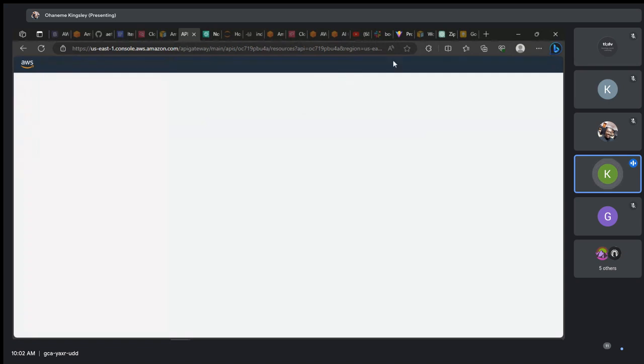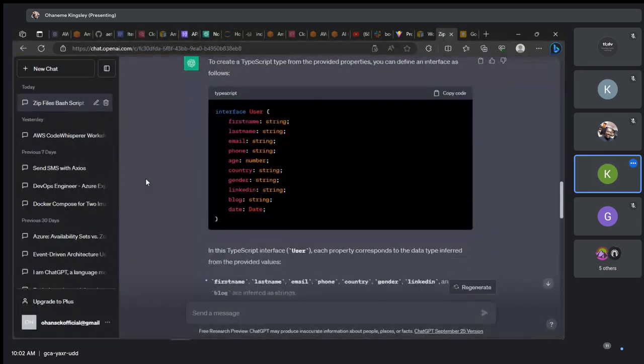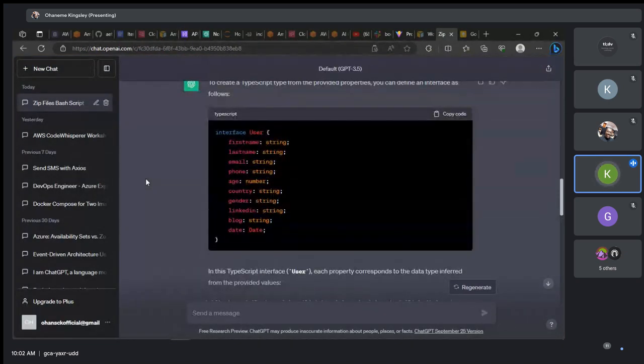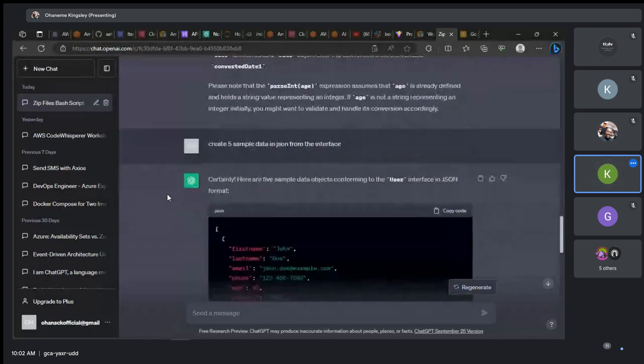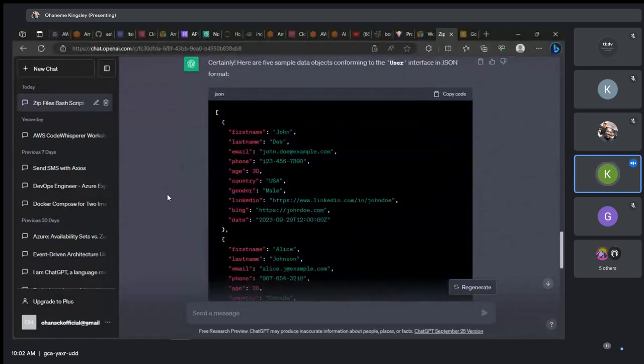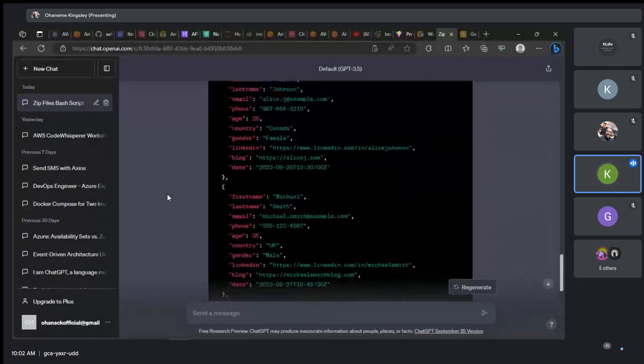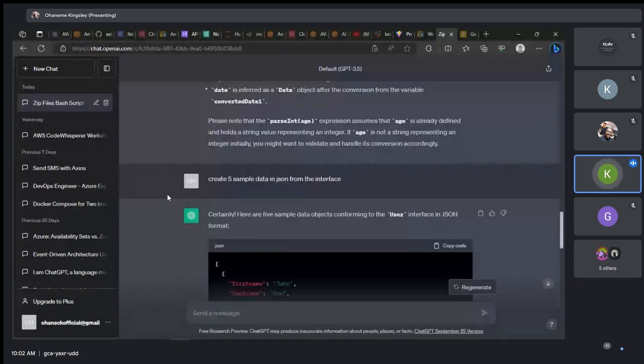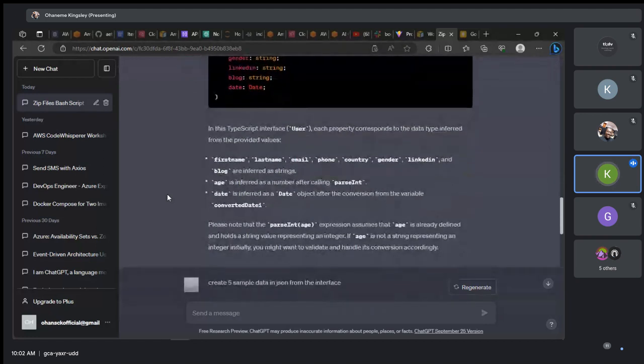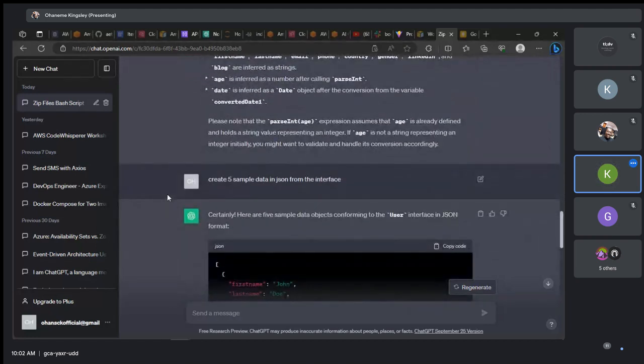First, let me go and get sample users. So I asked ChatGPT to use this interface and generate 5 different users for me. So these are 5 random users it gives. I can just come here, pick anyone. Let me ask it to create Nigerian users with Nigerian names. Let me see if it will work. Create 5 sample data JSON.